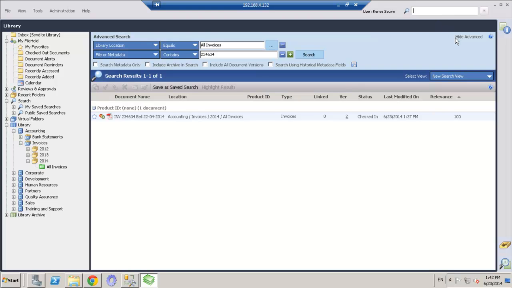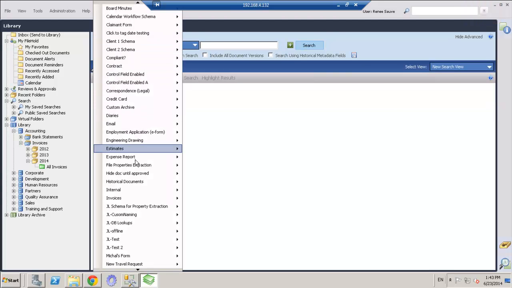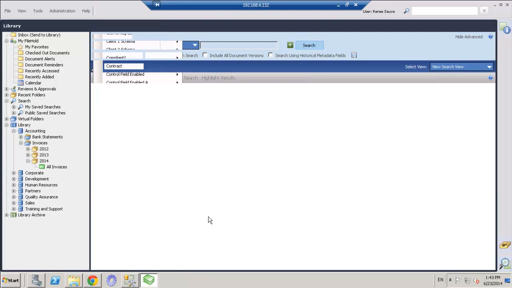However, I can do an advanced search on a particular invoice number. I'm going to click this little arrow button up here to bring up the advanced search screen. And what I'm going to do is look it up by a particular invoice number. So it's going to retrieve me the exact search results that I'm looking for.